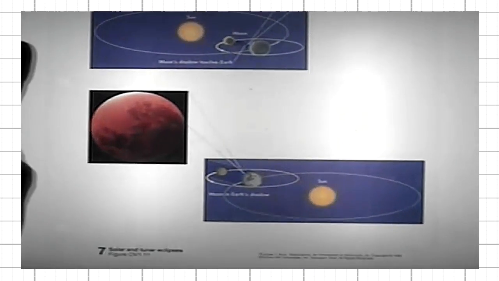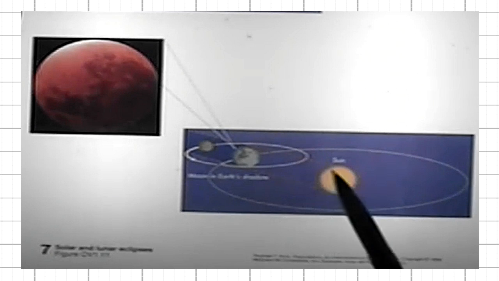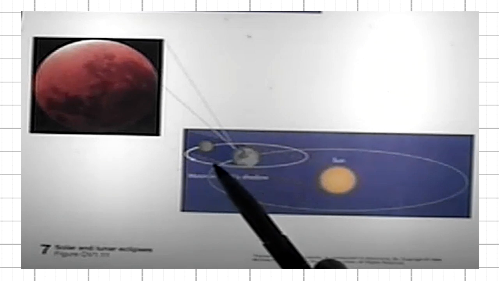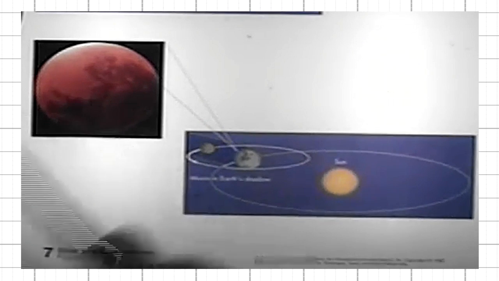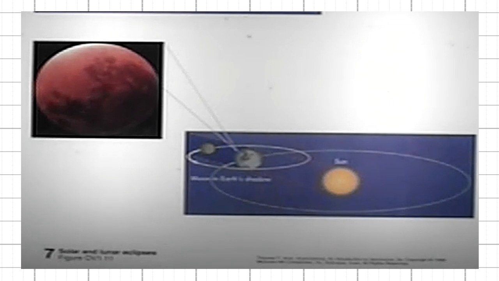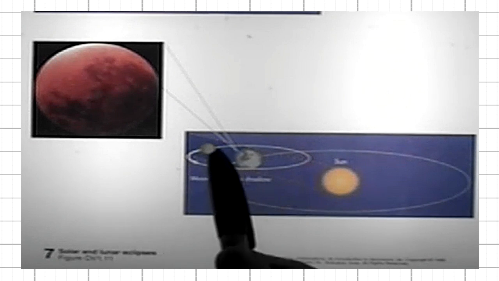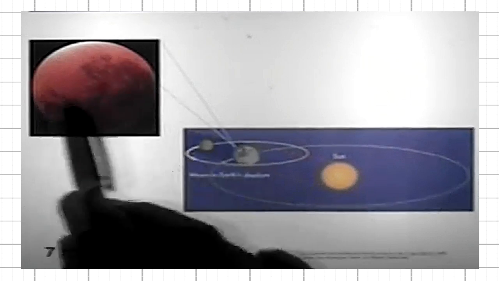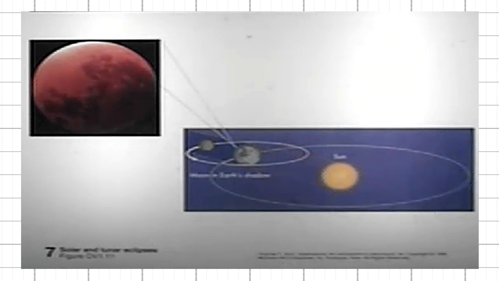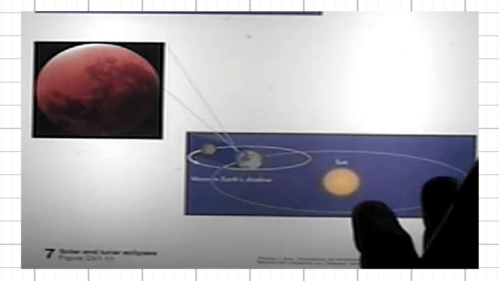Okay, here we have the geometry for the total lunar eclipse when the moon is in Earth's complete shadow. And this is how it looks. You can ask the question, well, how come I can see the moon when it's in the Earth's complete shadow, right? This photograph shows that, you can see it. So how is it possible?